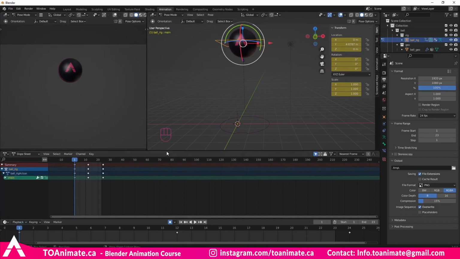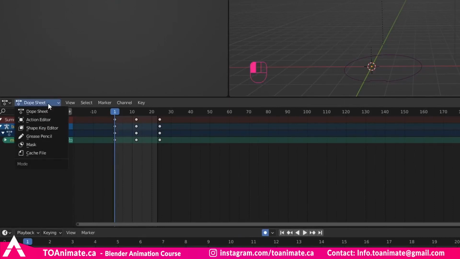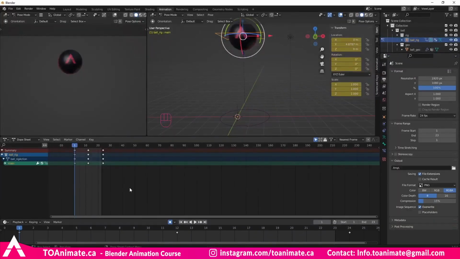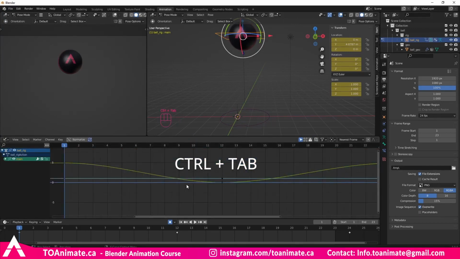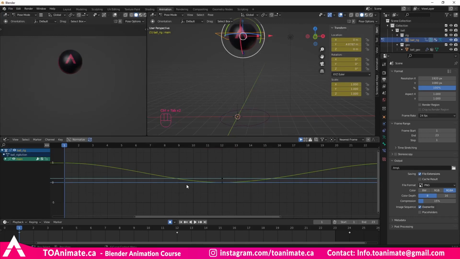Alright, so let me bring this bad boy up a little bit. As you can see, we have the dope sheet open right now, and I want to see the graph editor. What you can do is go here and choose the graph editor, or press Shift F6. Or what I've grown to do is, when I select the animation tab and I see the dope sheet, I can just press Control Tab, and that switches it to the graph editor. If I press it again, back to dope sheet, Control Tab, graph editor.